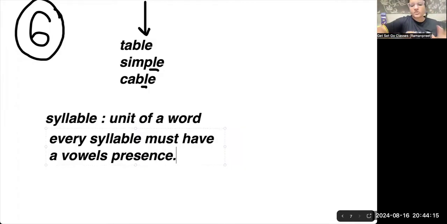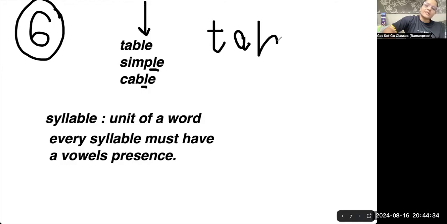Just avoid that background sound. So every syllable must have a vowel presence in it. But if you see table, it's a 2-syllable word. Table, simple, cable. So if we are not adding that E, I end up writing table like this. And if I divide my word into syllables, it's tab-l. So from here I divide.